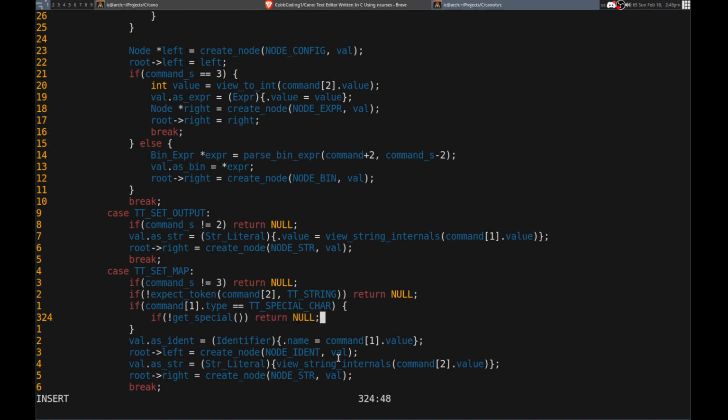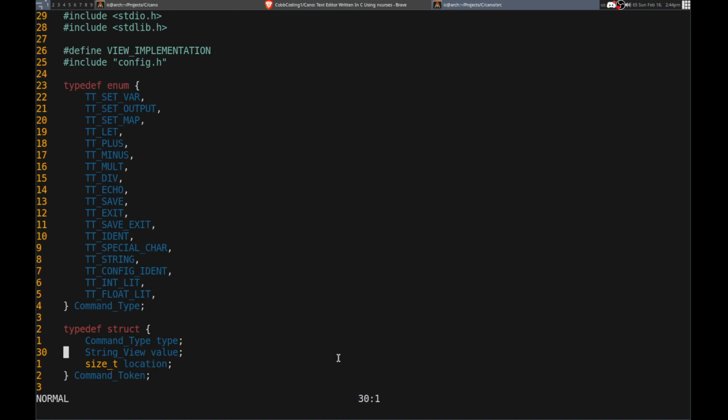So we'll pass command one dot, what's it called, label or name? Or is it value? Hang on, I don't remember what it's called. So let's look at that. That is a token. It's value. Okay. So search for that. That's not gonna work. Okay.